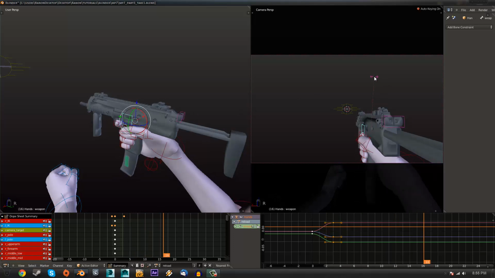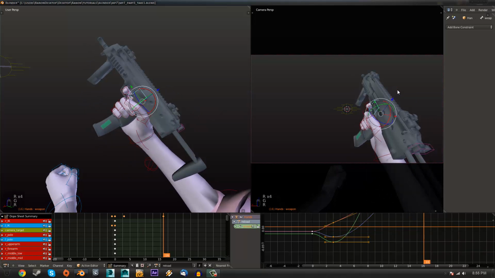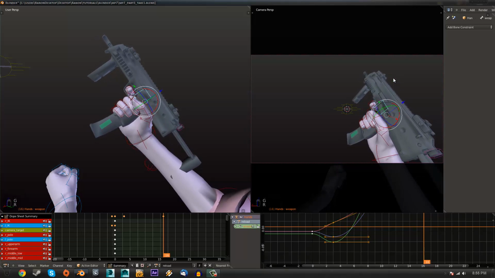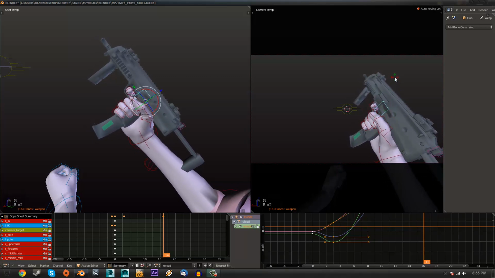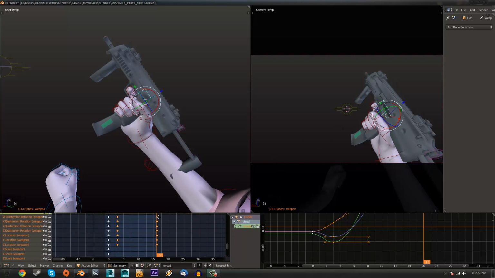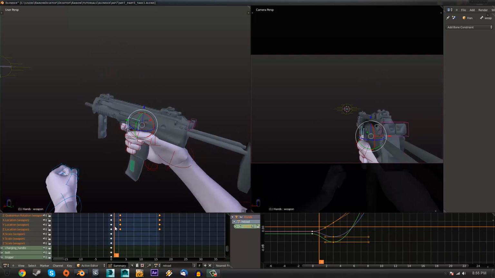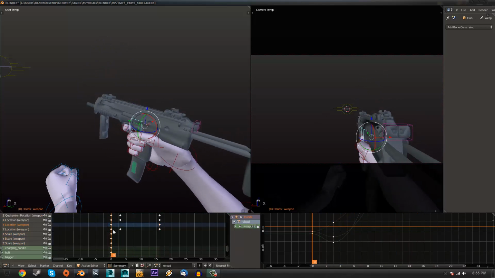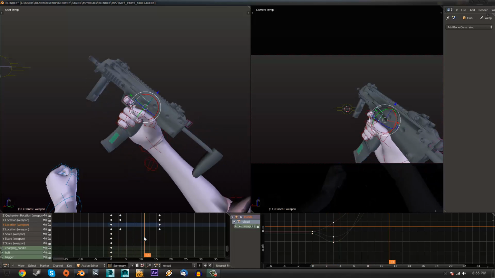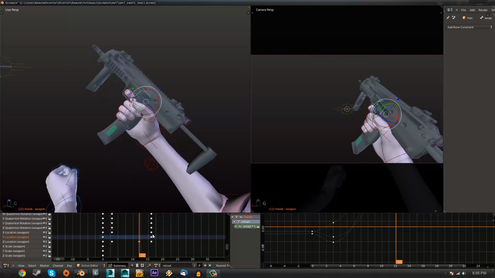So gonna position it where the mag out would start, maybe about right here in this position. Alright. And I kinda want it to curve down and then up. Not like that. Not like that. So I'm going to move it up right here on the Z.